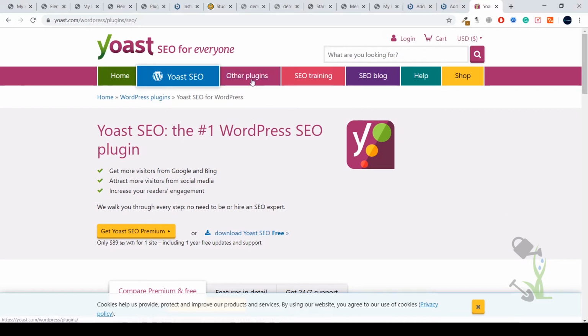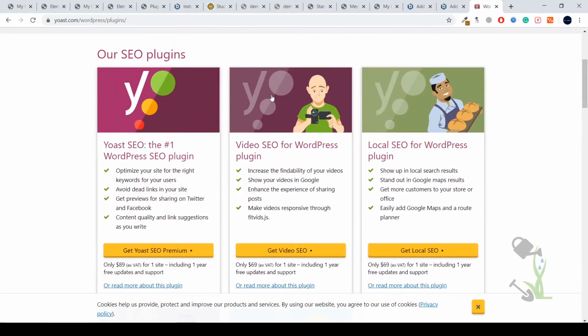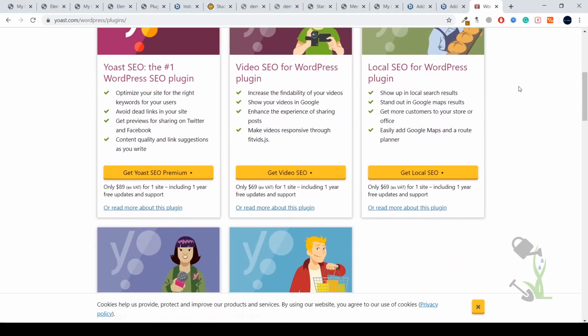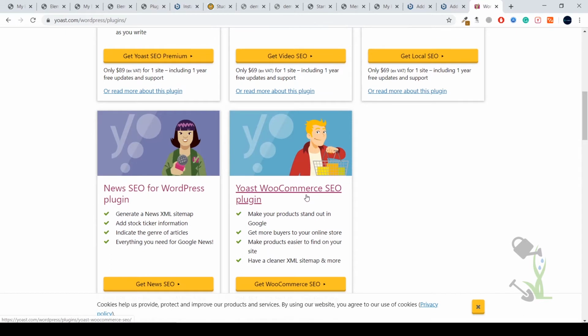Let's see. We are on the official website. Here, we will click on other plugins. You will see there are multiple plugins provided by Yoast in the bundle package as well. You can see the Yoast premium plugin, the video SEO for WordPress plugin, and the local SEO for WordPress plugin. There is also a plugin for WooCommerce SEO, because in today's market there are many e-commerce websites out there, and there are different strategies to rank e-commerce websites on Google, right? So there are different plugins to rank them. Yoast also provides a WooCommerce SEO plugin as well as one for news websites. There are multiple news websites, so every category related to news will be ranked on the basis of this plugin.